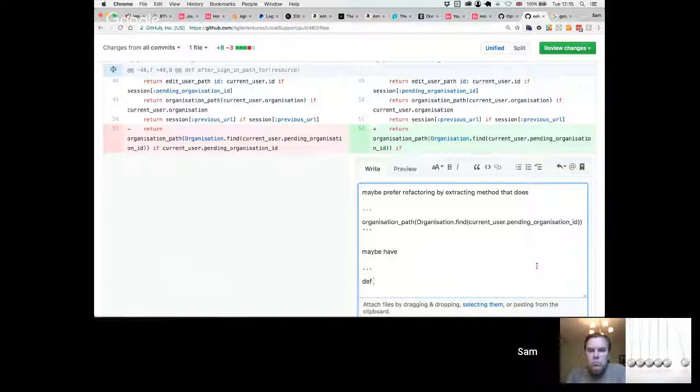We might need to look in more detail about what's going on, but I could say, well, let's call it organization path for current user pending, or current user's pending organization path, or even we could put the pending at the front, pending organization path for current user.